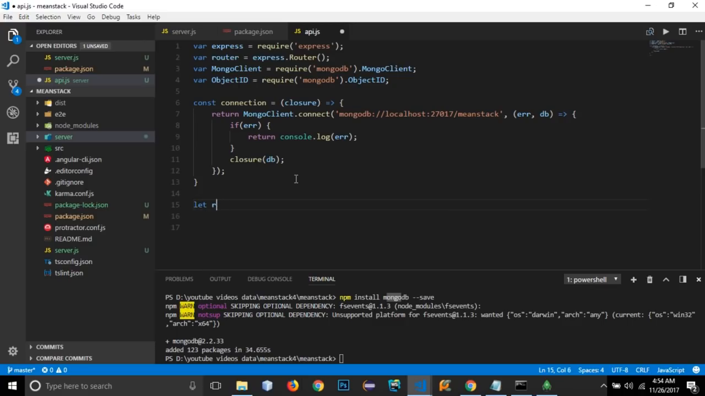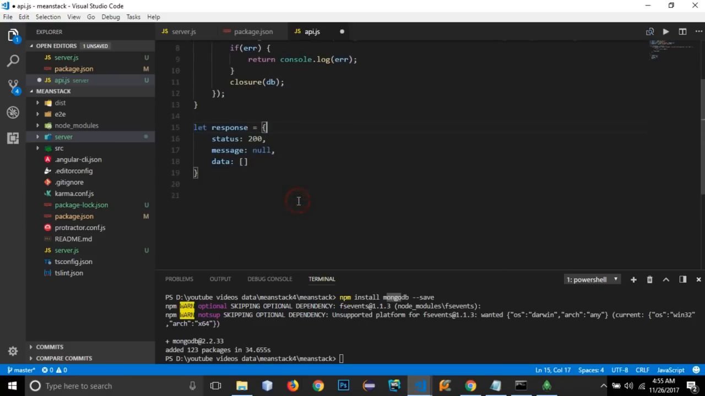So first of all, let response equal to an object with status 200, message null, and data within an array. So this is the object that has been created.